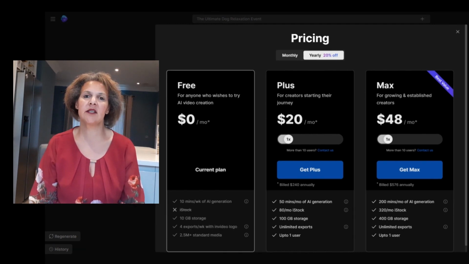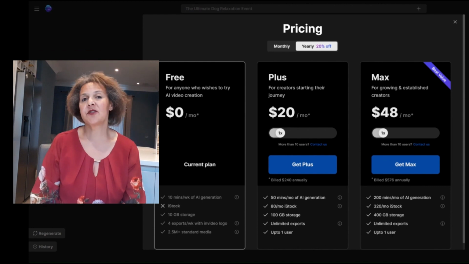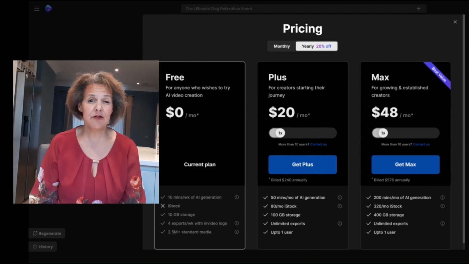So it really depends on what you're going to use Invideo for, how many videos you plan on creating, whether or not you want to go ahead and get one of the subscriptions. Because it is pulling the images from iStock, iStock normally has its own separate subscription, so this is a really good value for money if you're used to using iStock.